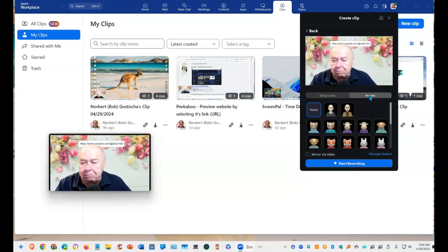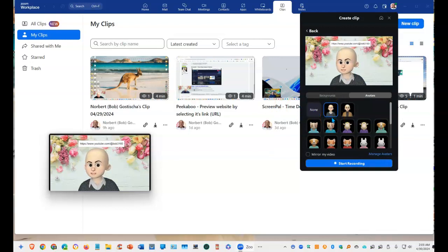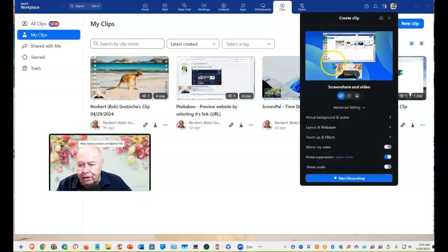You also have avatars, if you prefer not to be seen on screen as yourself. There are some avatars that you can pick, and you can make those your background. So now you have me as an avatar. There are several choices.